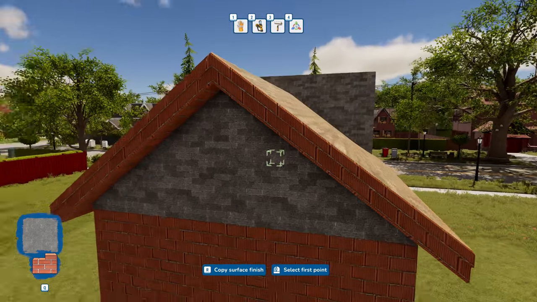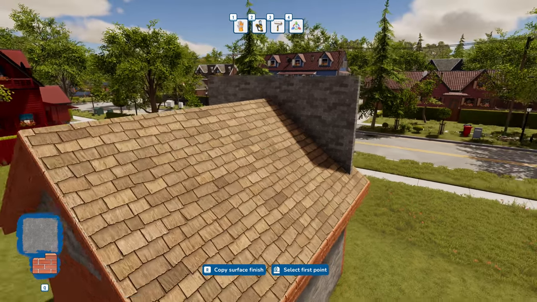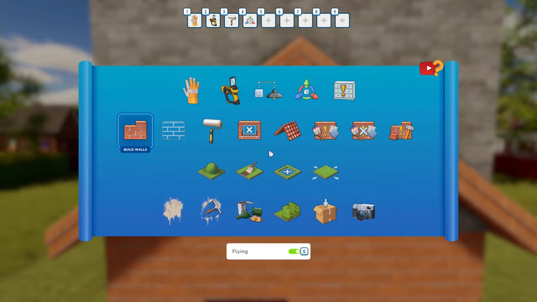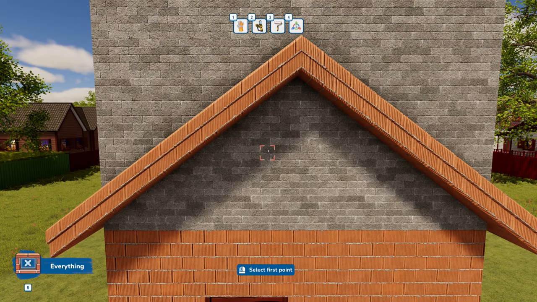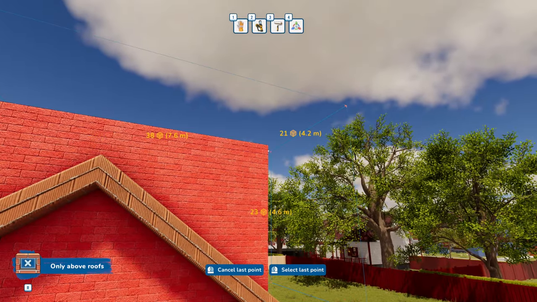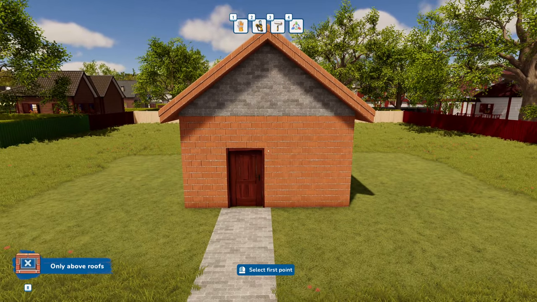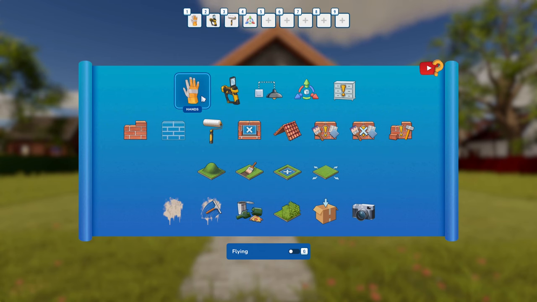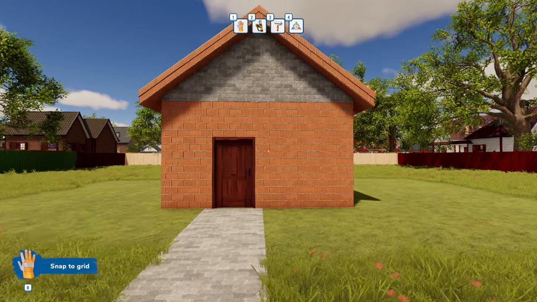And voila. Now if you do it this other way, you just need to go to remove walls, and then on the bottom left, switch it, with R, to only above roofs. And there you go. By the way, I had God mode on. You can turn that on or off with G.